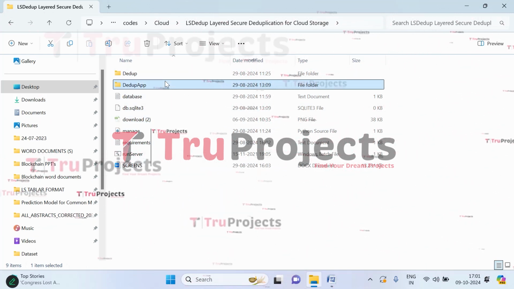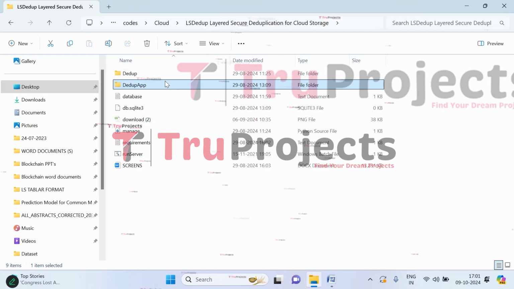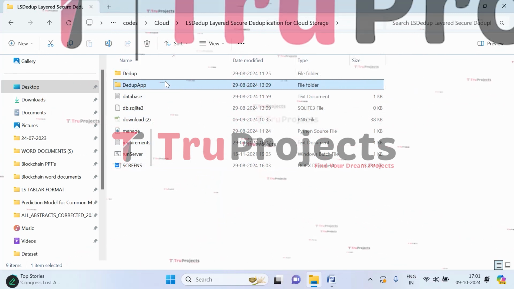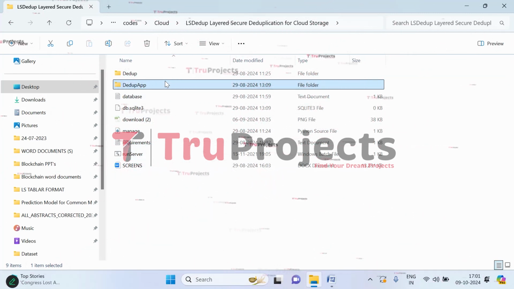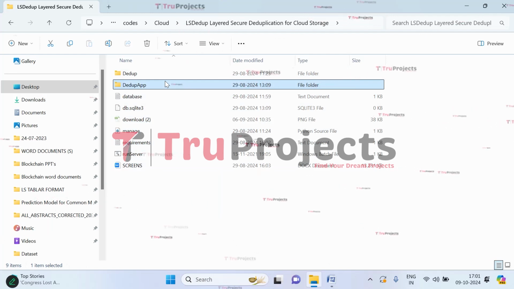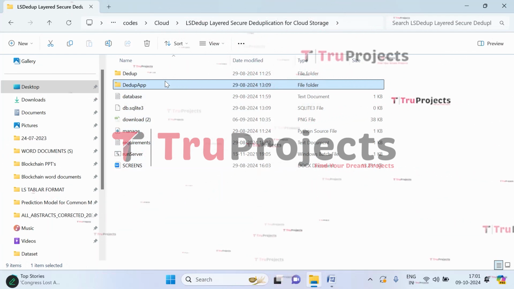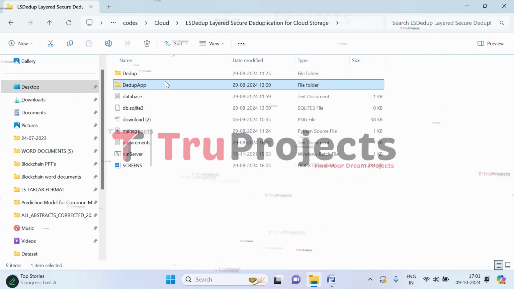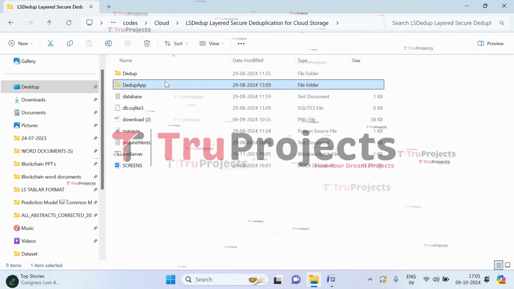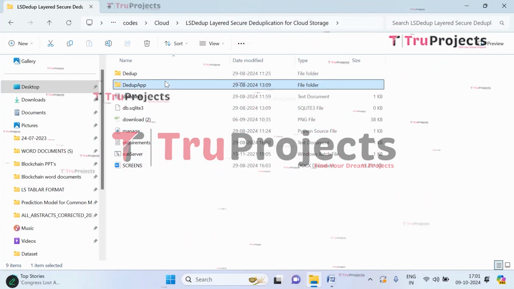And coming to this dedup app folder, this folder comprises two subfolders and some Python code files. The two subfolders are the static folder and the HTML templates folder. Coming to the static folder, it contains files related to CSS, JavaScript, and Bootstrap. These files contribute to the visual and interactive aspects of the application.